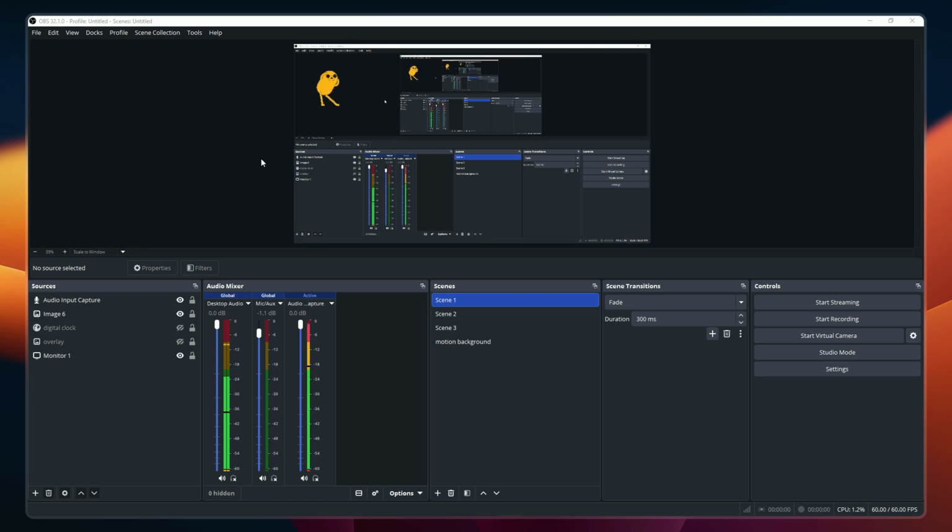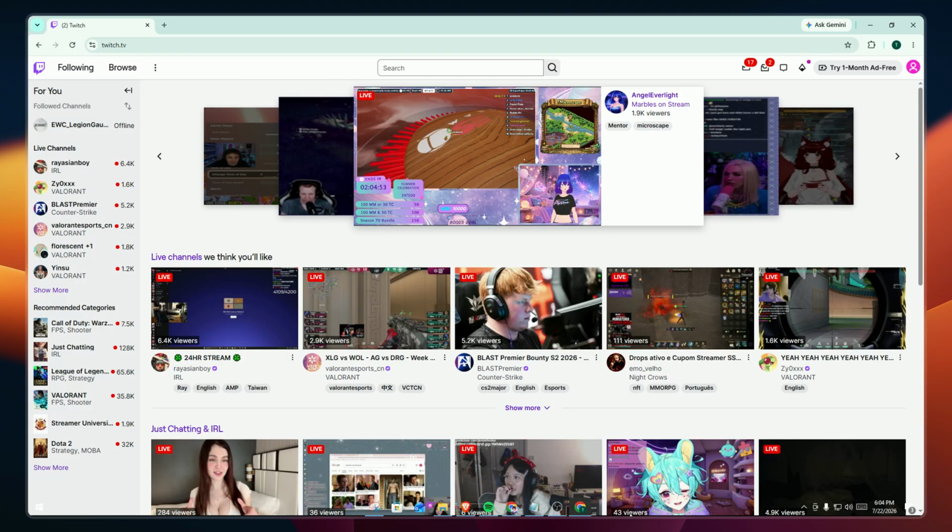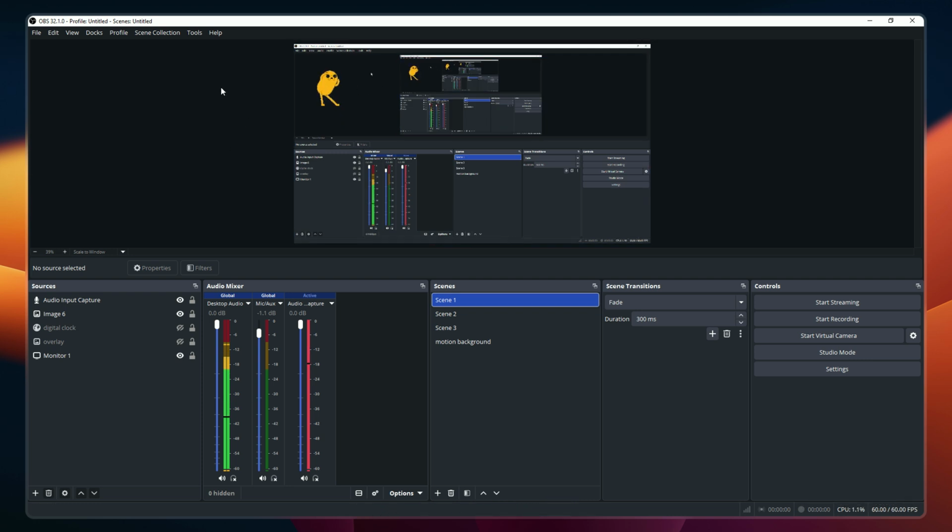Before you proceed with any settings, make sure you have Twitch open in your web browser. This is crucial because OBS needs to detect the browser window that's running your Twitch alerts, so keep that tab active and ready. Once OBS is running, direct your attention to the bottom left corner of the screen where you'll see your sources panel. This is where you'll add the specific audio capture that allows you to separate your Twitch alert sounds from everything else.